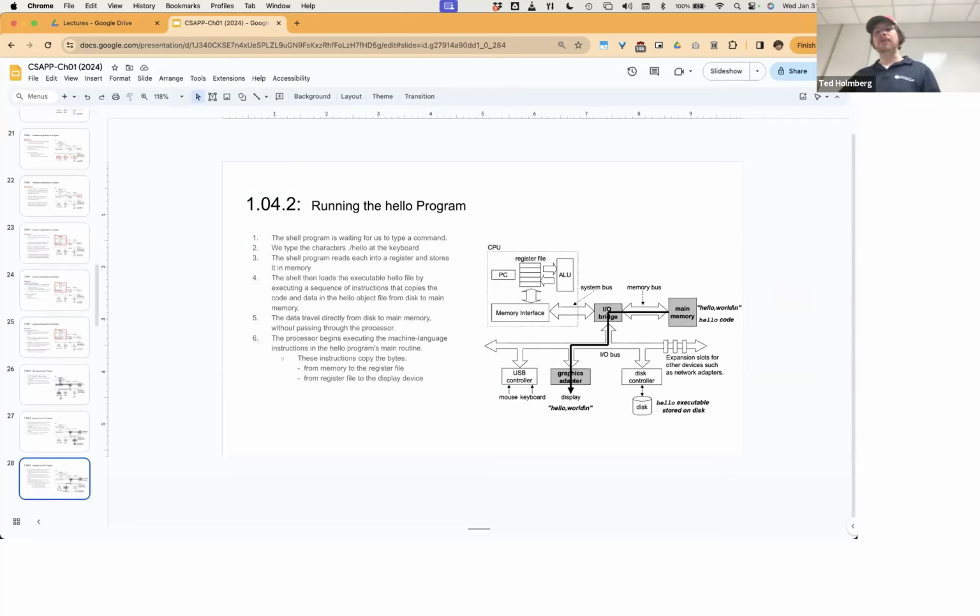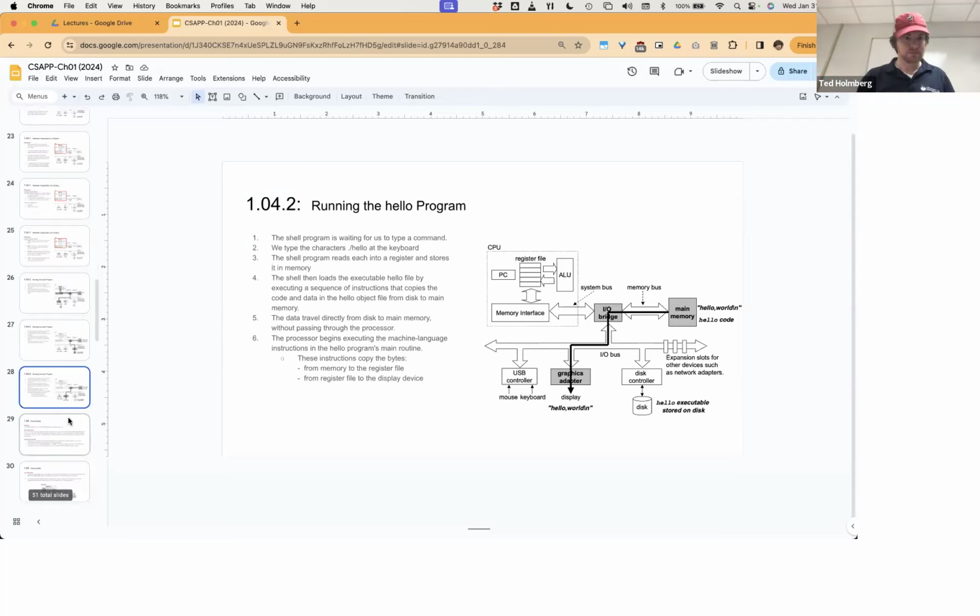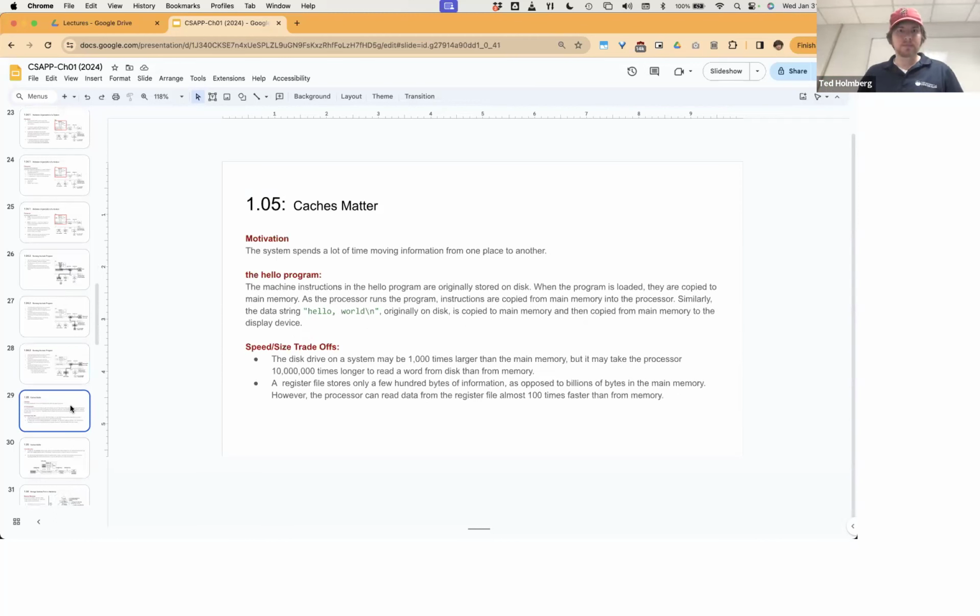Okay, so once we have our object file loaded into the main memory, the processor begins executing the machine language instructions in the hello program's main routine. These instructions copy the bytes from memory to the register file, from the register file to the display device. So again, we go from here to here, which would be our graphics display. It would actually show our hello world. And again, these bytes are constantly being shuttled around between these components through the buses.